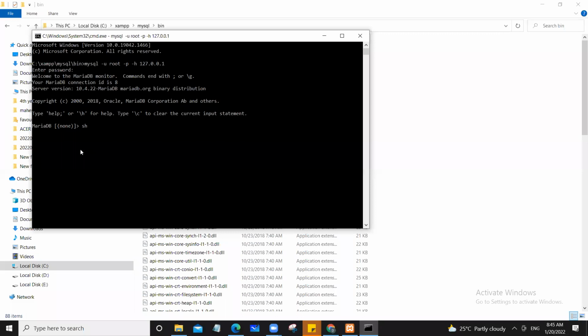Okay, then I'm going to find what databases are available in my server. Show databases. Last week we created a database called MyDB. This is the database we are going to use in the practical session. You can enter your SQL command as use MyDB.